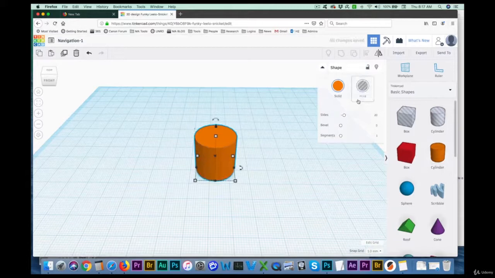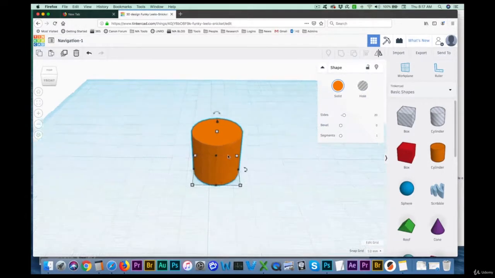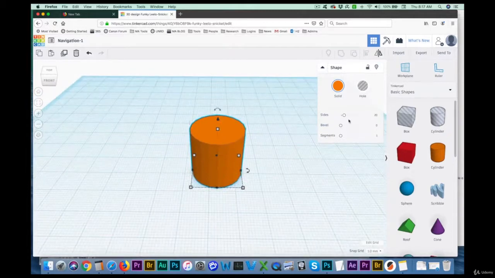Here come the controls again, and we get this bevel in these sides. So when we're looking at the number of sides of this shape, it's saying that we have 20 different sides to this cylinder. When you print that up, you might see those sides. You may not want 20.